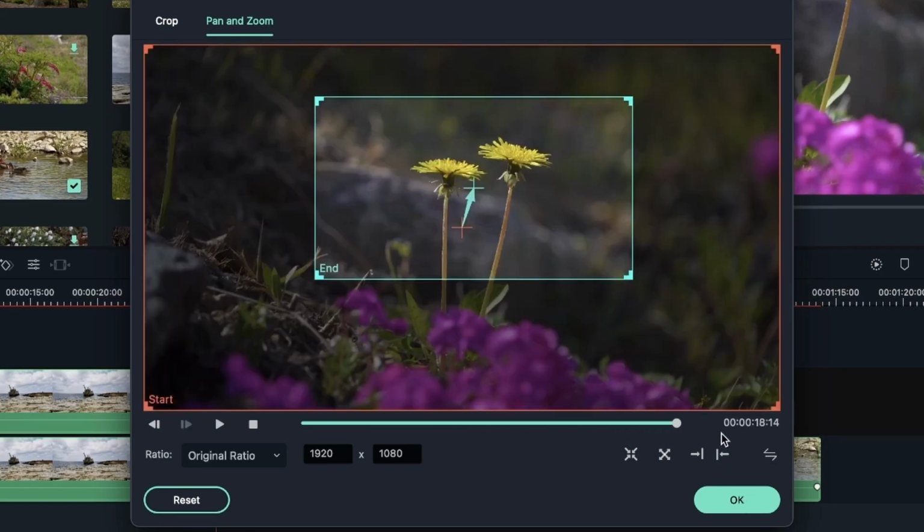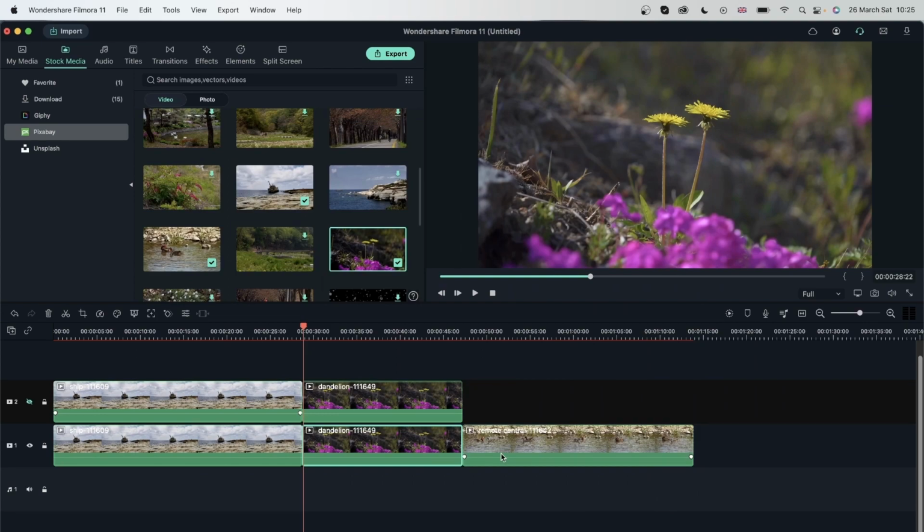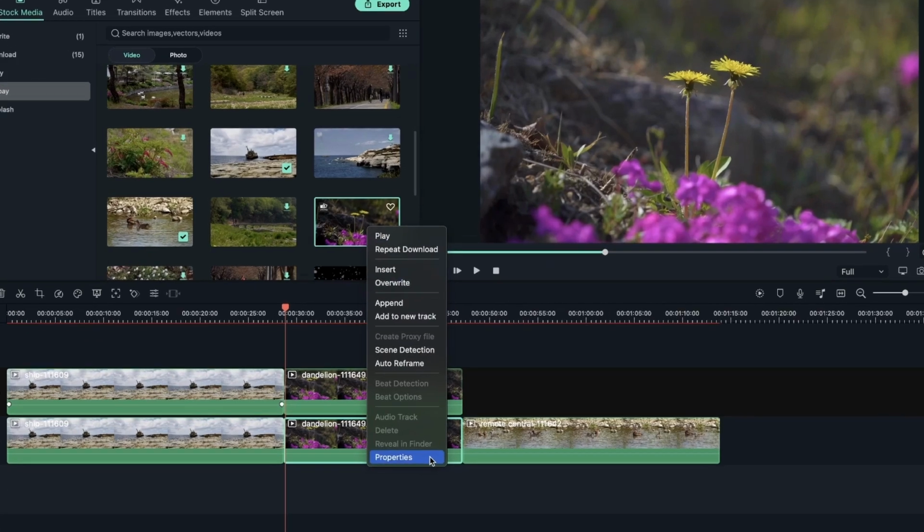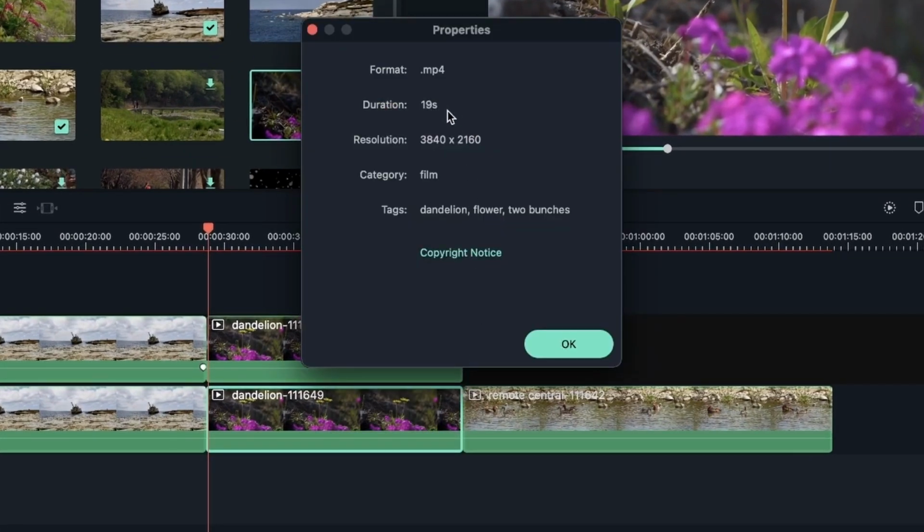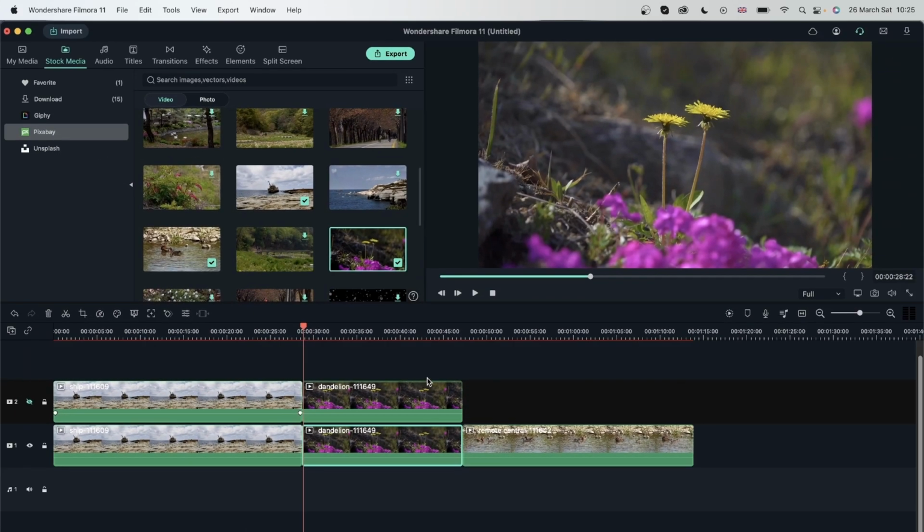All right, so let's say this is a bit too long and I just want this to happen a lot quicker. It's going in really slowly. It's just taking a lot of time. Basically, pan and zoom works directly with the length of your video. So this video, if you right-click, go to properties, it's 19 seconds long. So pan and zoom will automatically be 19 seconds long.